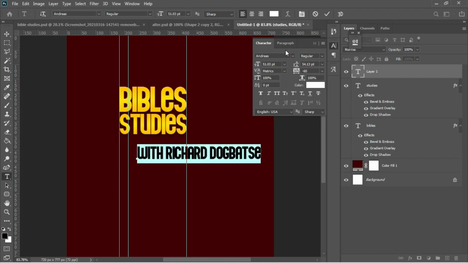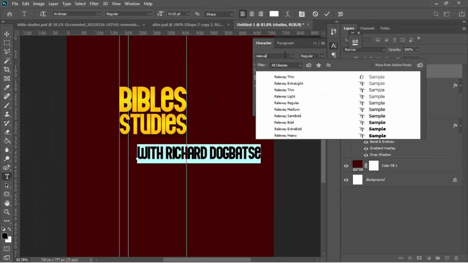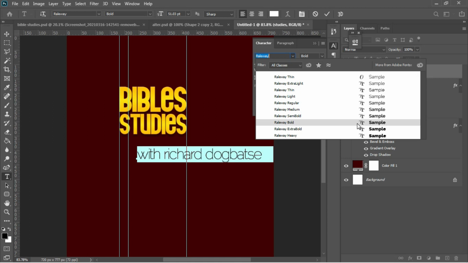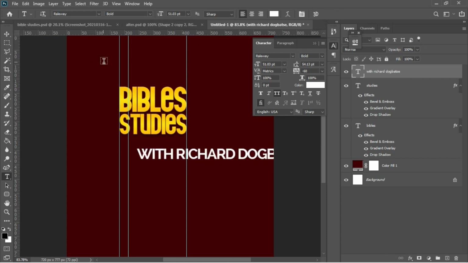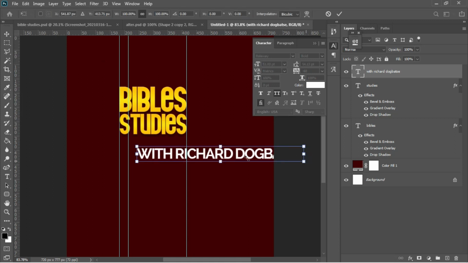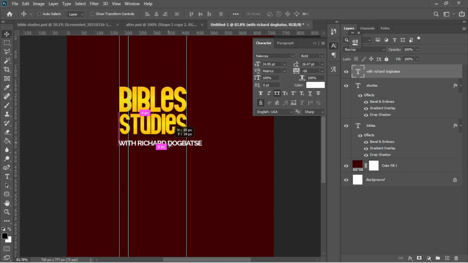Control A, select everything, and then go for a font called Raleway. I'm going to leave the whole thing in caps like this, and then accept the whole thing in Photoshop. All right, so hit V to activate your move tool, Control T, and make an adjustment to this like that. Hit Enter, and then drag the whole thing there.